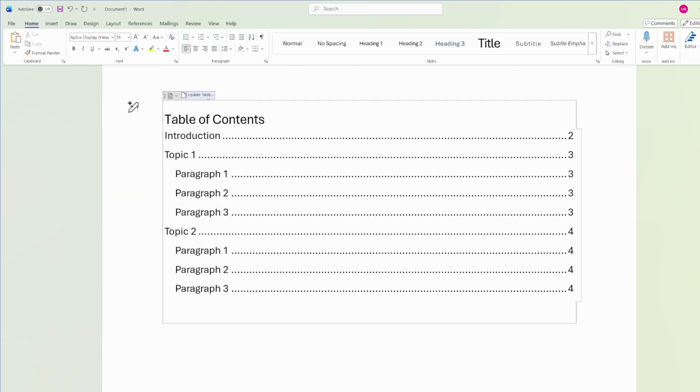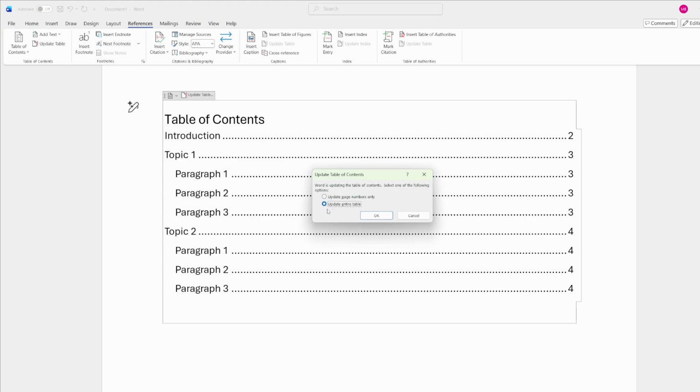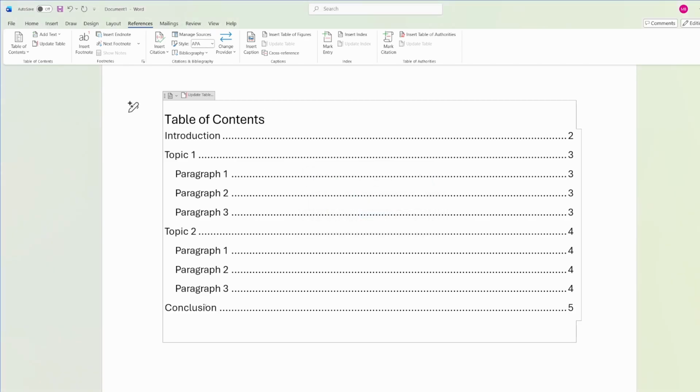Reason is we need to go ahead and update the table, which you can click here, or you can go back to references and click update table. We're going to go ahead and update the entire table and click OK, and you'll notice that conclusion is added here at the bottom.